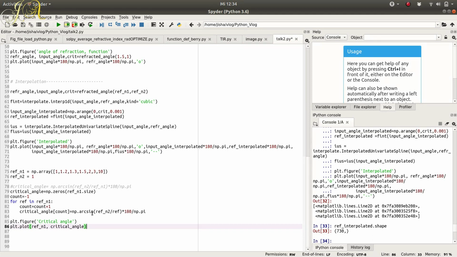So what I have to do is take one of the values every time from this array, refractive index. For writing a for loop, the syntax is like this. You say for, then you define a variable ref, which you call in ref n1. So it is for ref in ref n1, and then you end it with the colon operator like this. Whatever thing you want to vary, you call it here.